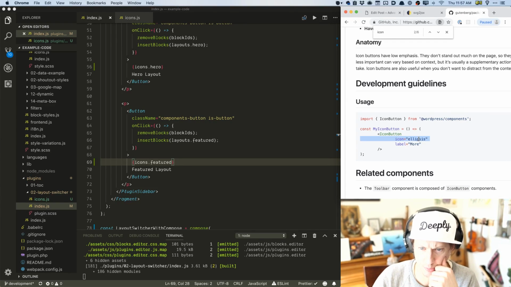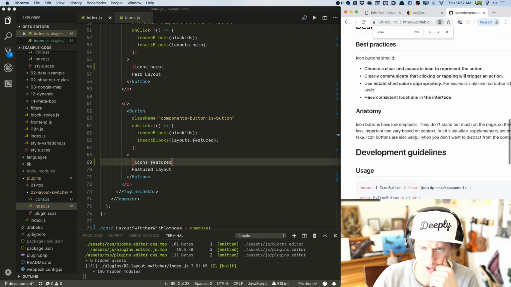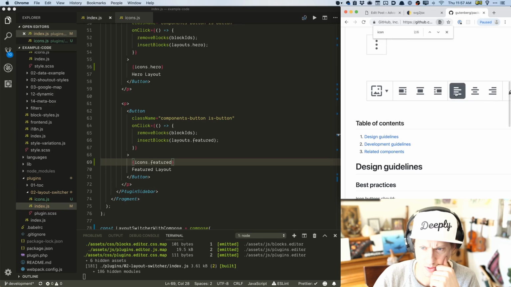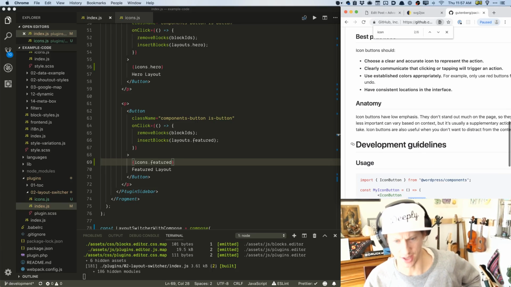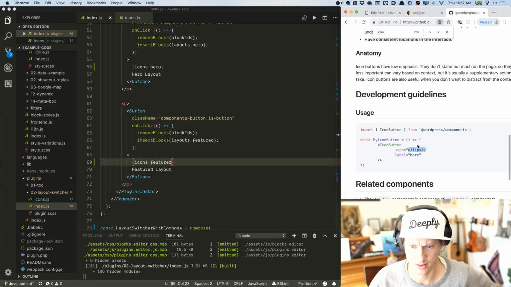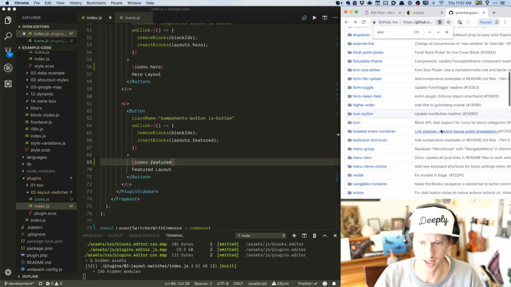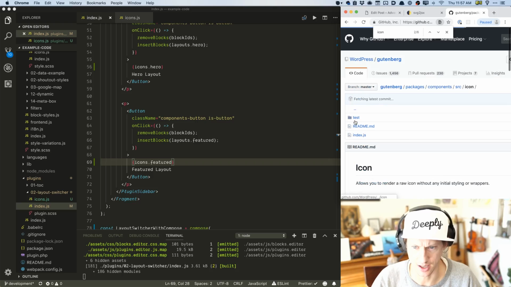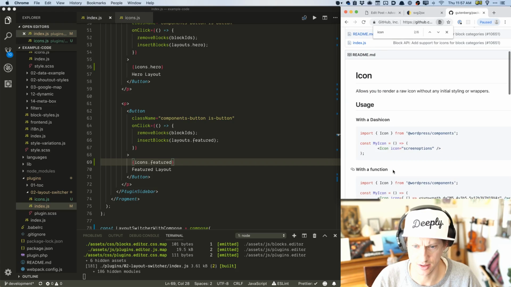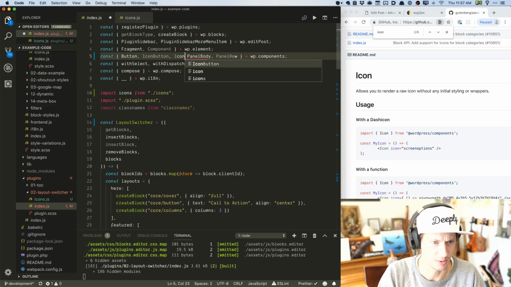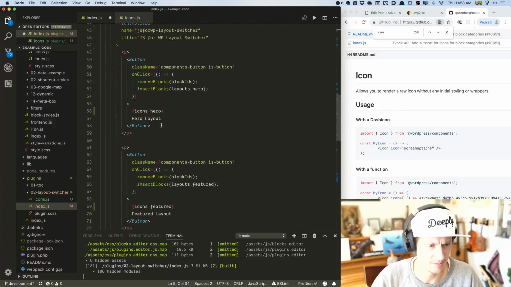So icon button, and then the icon and the label, right? And then it's self-closing, so that's just a button though. I don't know that that's what I want. I don't want an icon button. I want like an icon inside of a button. Let's see what that does. I'm just curious here. You can see I was playing around with these before, so let's just grab icon.